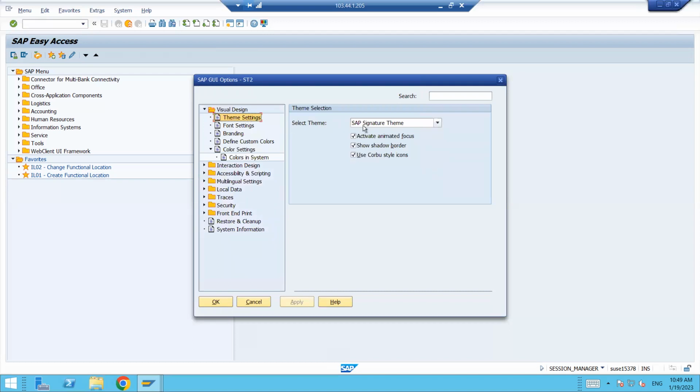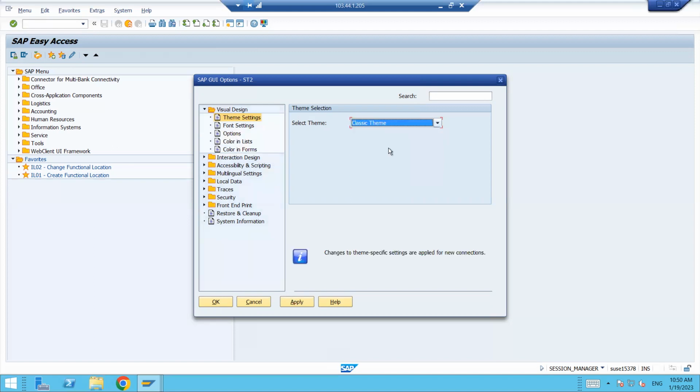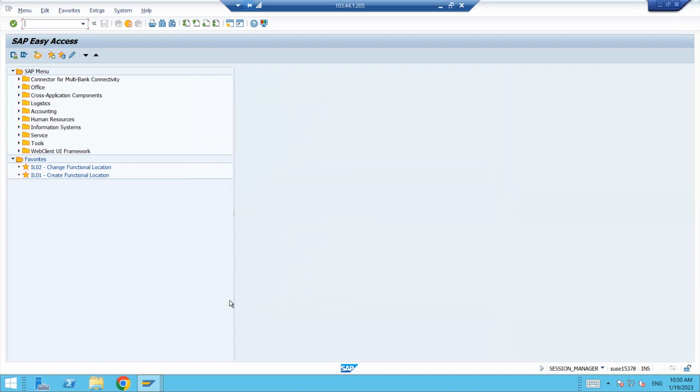For Theme Settings, select the theme which you want to select. You can see this is my existing theme. Once you click on this, here you will have the options to change the theme. Now, for example, I want to change it to classic theme. So select your theme, then click on Apply and click on OK.